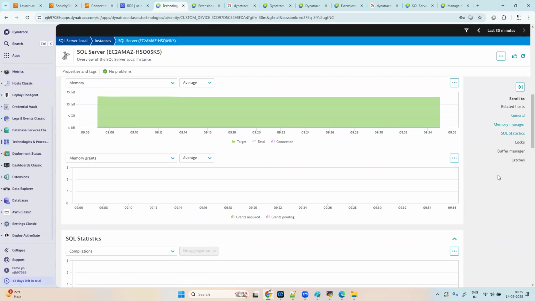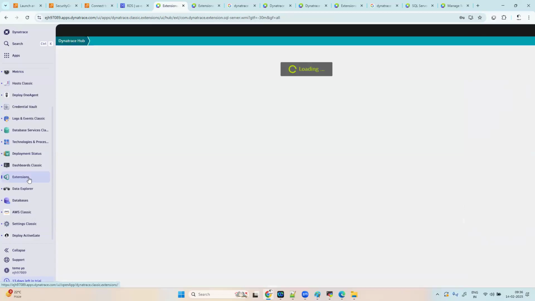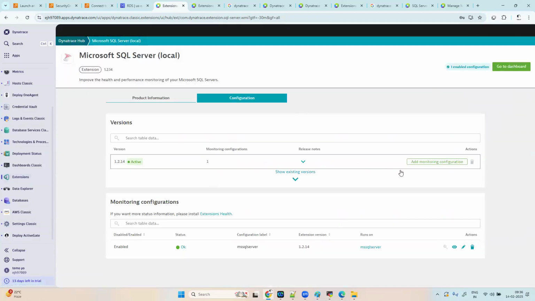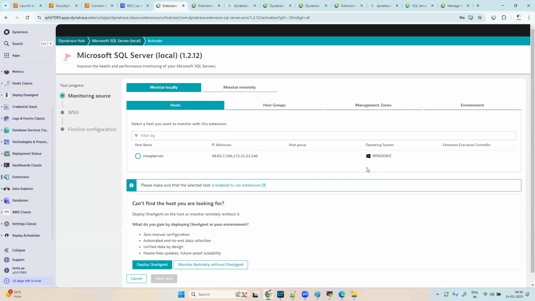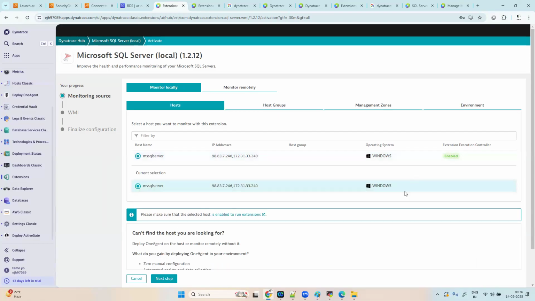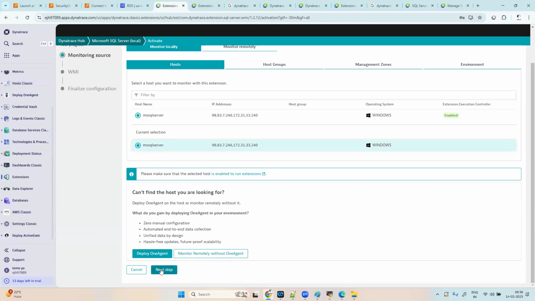But during the integration, it was showing too much, and I don't know why it is not coming up. So you do the add monitoring configuration. Earlier you added the active group, and the second time you added the active group too. Did you delete that? Deleted, okay. So now you see the host. This is already enabled, and deploy one agent. That's it, then the next step.